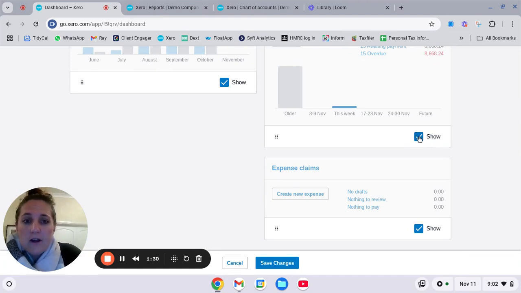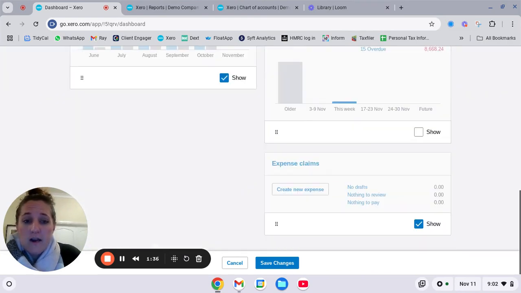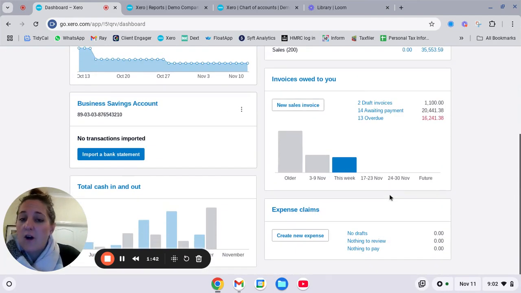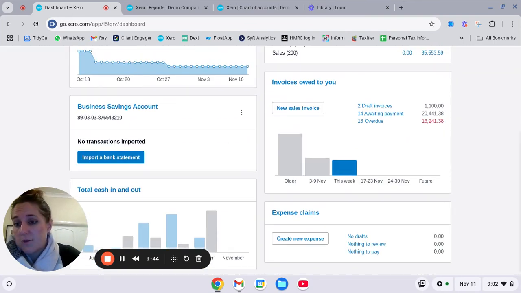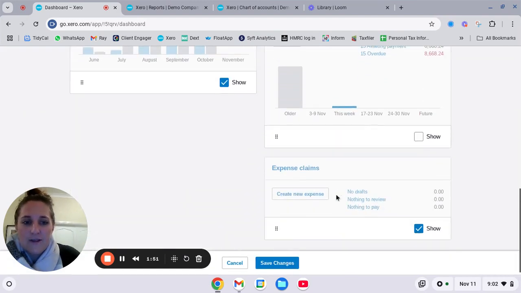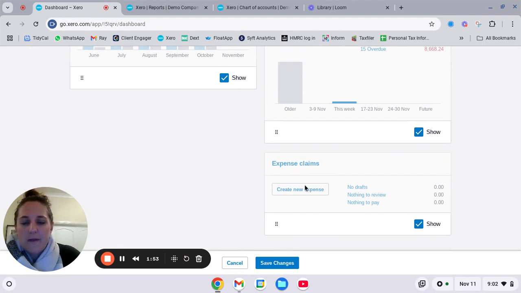So you can click on any of these boxes, and if you untick the show box when you go out of edit mode, so you can see here bills you need to pay, I have unticked that, and when I say save changes, it now no longer appears on the dashboard. However, that is one of the handier boxes that are on the dashboard, so I definitely want to include that. So I'm just going to put it back in.